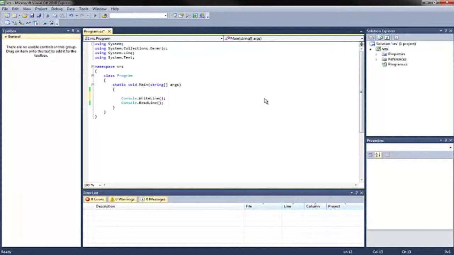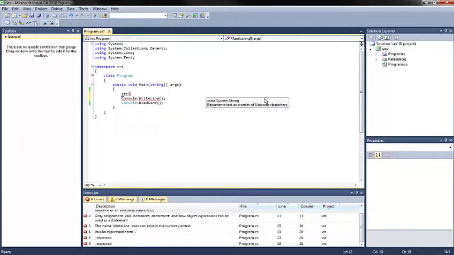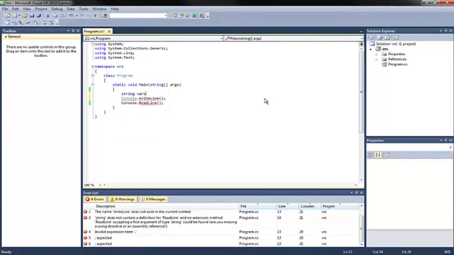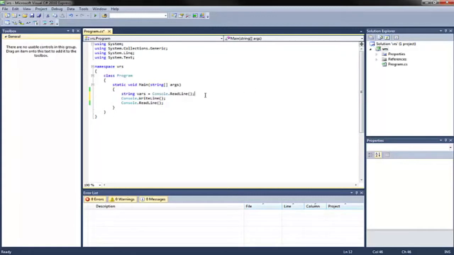So how to do this is, we're going to create a string, and then it's going to be called vars, and then we're actually going to put console dot readline. What? That doesn't make sense, Matthew. Yeah, it does. Stop lying to yourself. Anyways, it makes sense because I told you, this is to read the line and get an input.